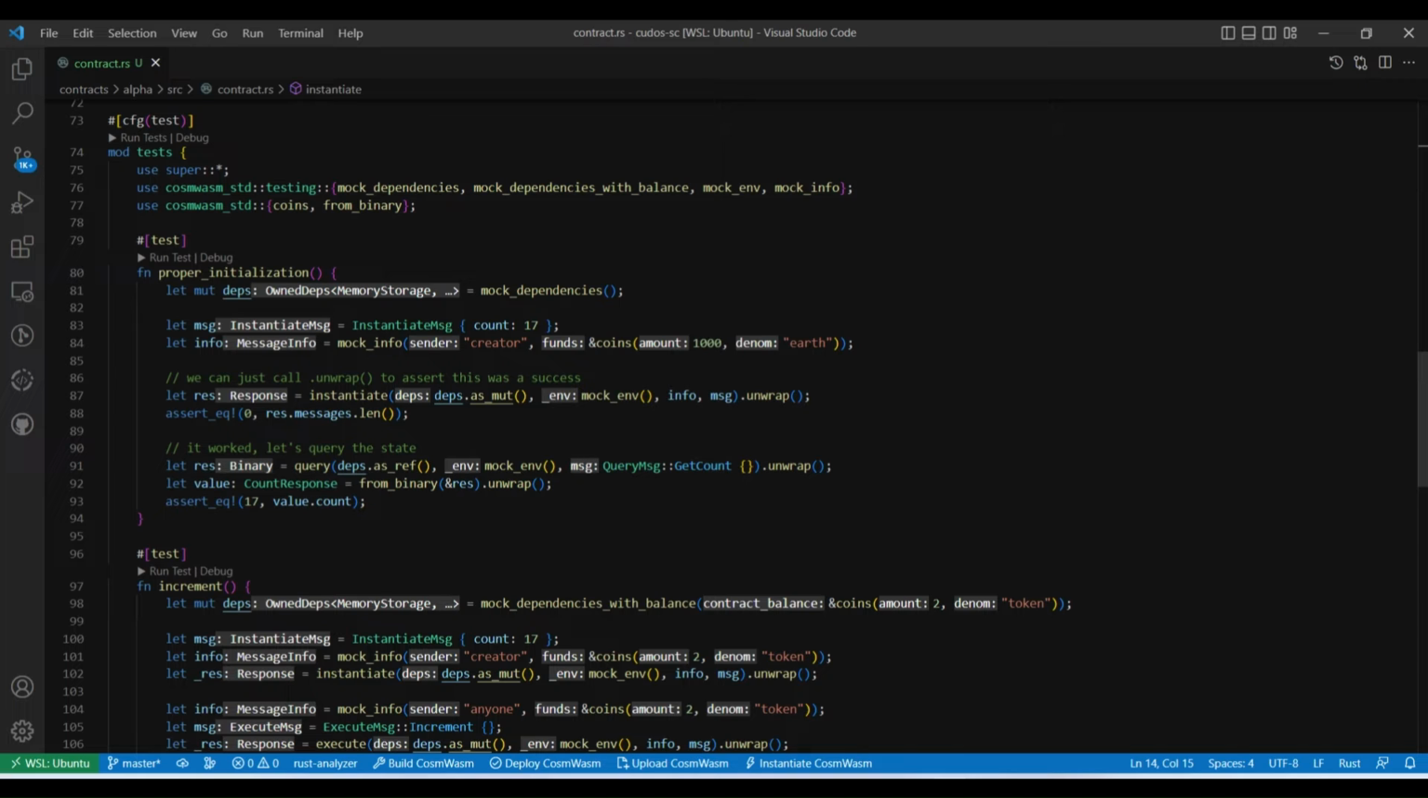So we assert that 0 equals the response message.length. If this passes, then the initialization was successful. Otherwise, it failed. And on line 91, we'll call on the query. We're now going to query the state to see if it has set the initial state, the initial count as 17 that was passed in on line 87. And we also unwrap on line 92 and assert if 17 equals the value.count.